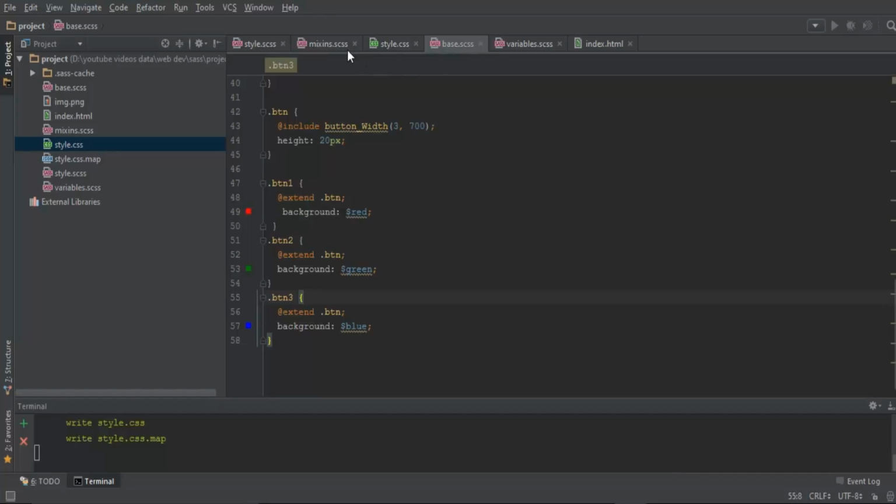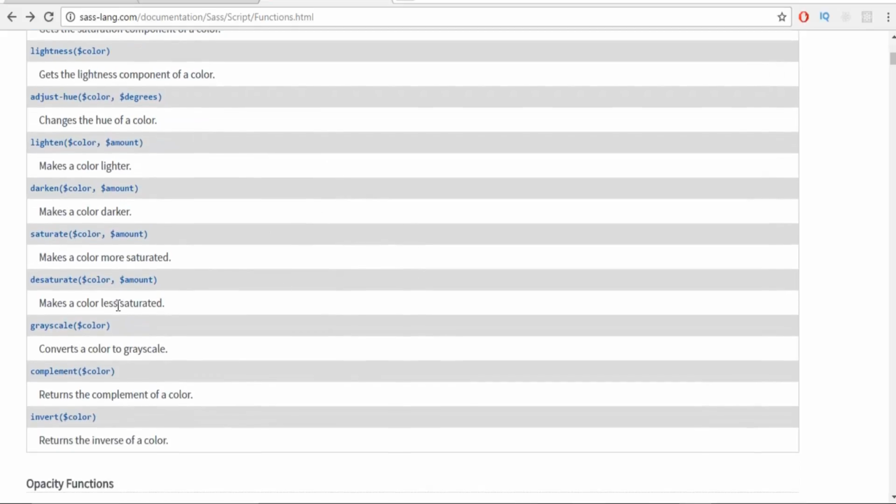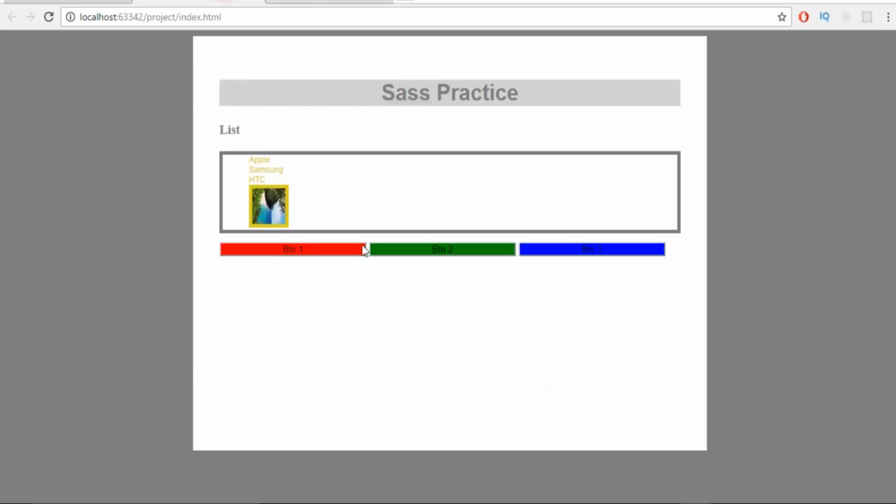All right, so this is how we can add different mathematical operations on different variables and its values. Now let's talk about adding colors. I've opened this website, you can see there are a bunch of different functions that are available inside Sass. We can change the hue, saturation, lightness. We can darken colors. We can add a grayscale effect. That is very difficult if you try to do it with CSS. In Sass, these functions are available. Now let's go and try to add some functions on these buttons.